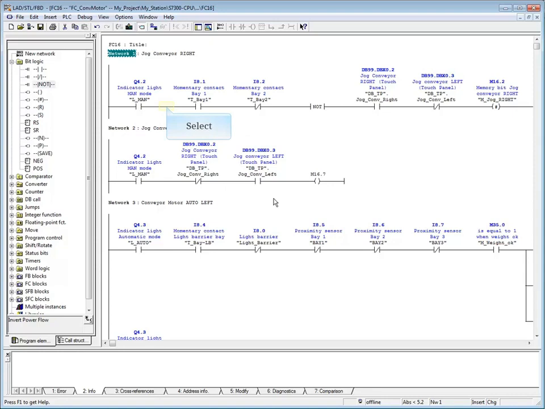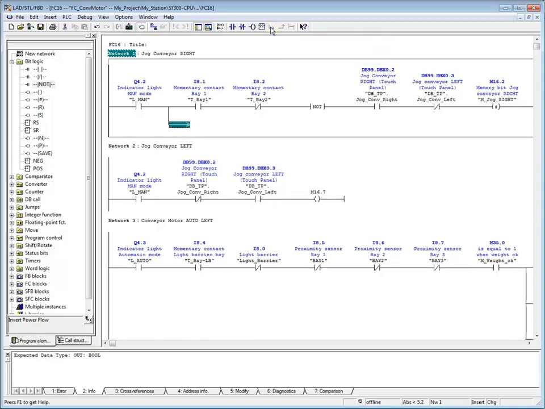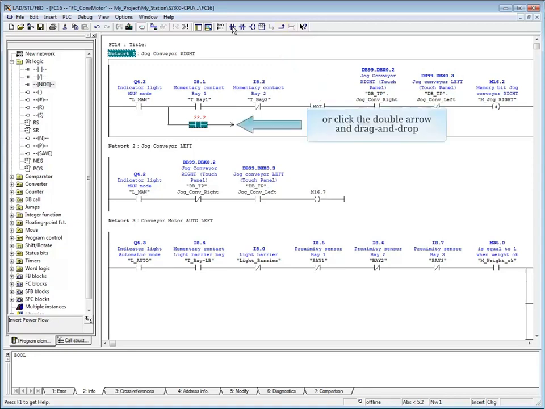Next, we will add a branch. Click the network where the branch is to begin. From the shortcut bar, click the down branch. Also from the shortcut bar, click to add a normally open contact. If you want to close a branch around a single element, click the Close Branch button. If you want the branch to extend around several elements, grab the double-headed arrow and drag to the location where you want to close the branch.